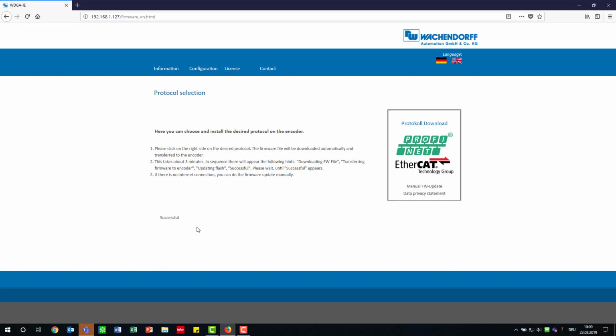After the successful installation, you get a message on the website. Now you can integrate your device into your PROFINET network. Just for your information, the encoder has now no IP address any longer to stick to the PROFINET rules. If you need an IP address, you have to use your commissioning tool to assign an IP address to the encoder.